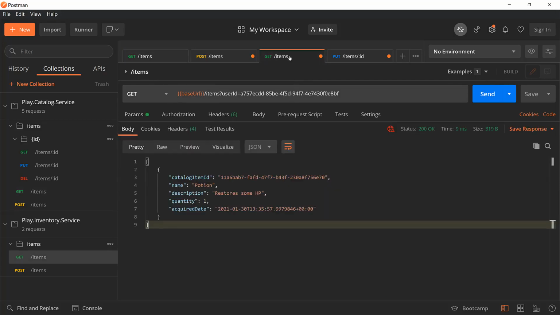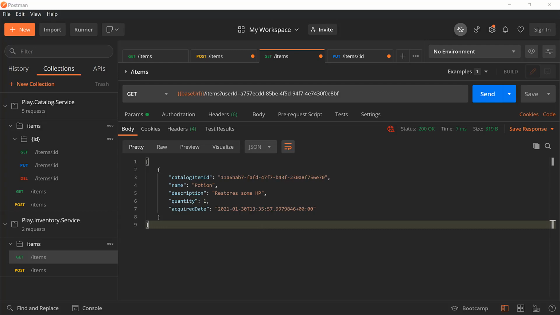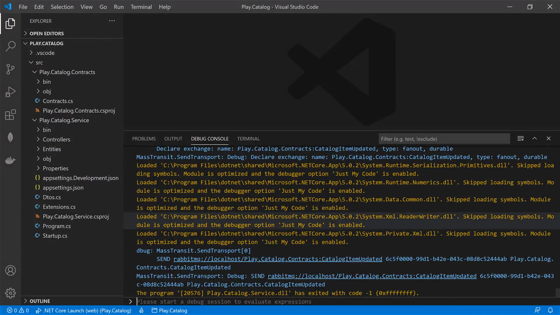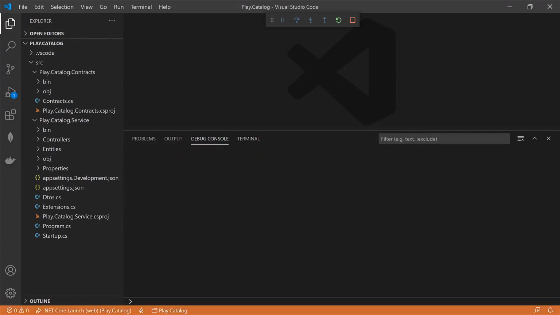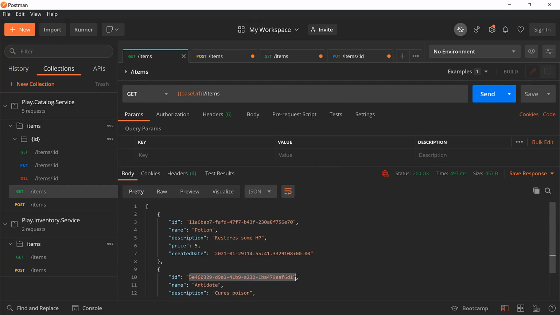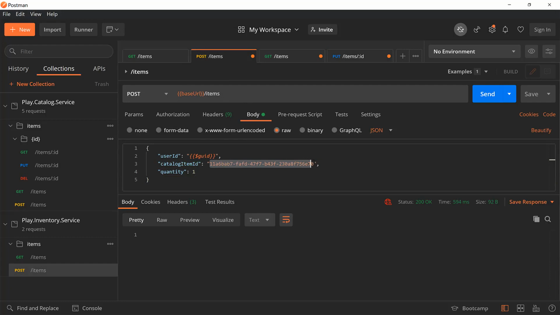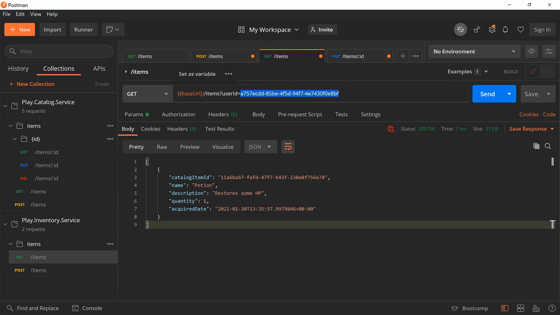But then let's try to get all the items on the user's inventory. So I'll hit send, and it still works. Even more, I can try granting yet another item to the user's inventory. So just to test this out, I'm going to start catalog once again, hit F5, back to Postman. Let's go ahead and get the list of items. And now I'm going to grant the antidote to that same user. So let's do antidote into the post operation body. So let's grant the antidote. Let's make sure we use the same user ID. It's right here.